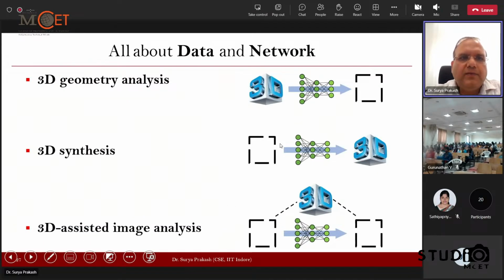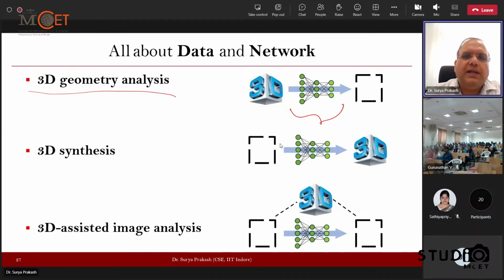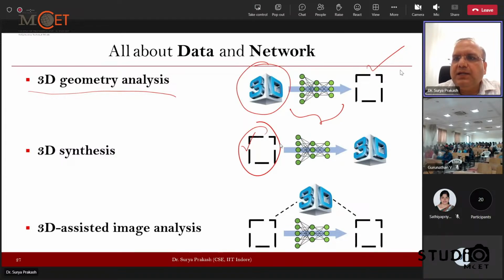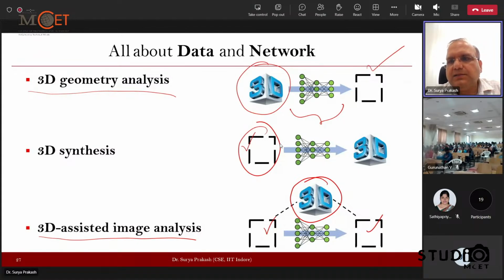Okay? So just to summarize, all of this we are talking about in reference to deep neural networks, which is why you see the deep neural network here. In case of 3D geometry analysis, the input is going to be 3D, and based on that you are going to analyze and then produce the output. In case of 3D synthesis, the input is going to be a 2D image, and with the help of that you are going to generate the 3D data. And in case of 3D assisted image analysis, as you see, input and output are both 2D, but in between you are making use of 3D to refine your results and perform your task more efficiently.